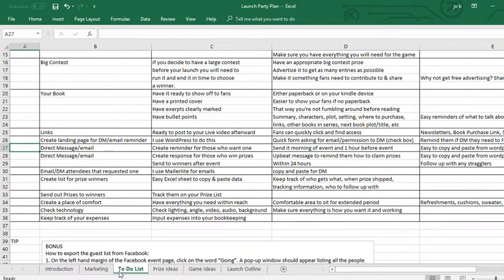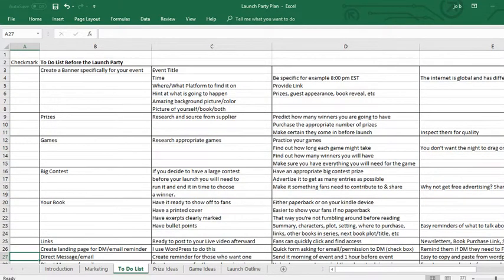Then we have a to-do list. Our to-do list is fairly long, so don't get too worried about it. It's just the way it is, because events are a lot of work. It took me about 5 hours to put together this specific little sheet, and having it will save me time for future events. So if you want to create a banner, you can do that.